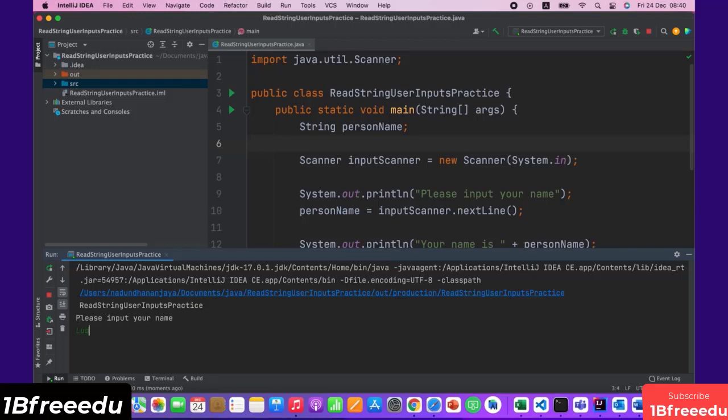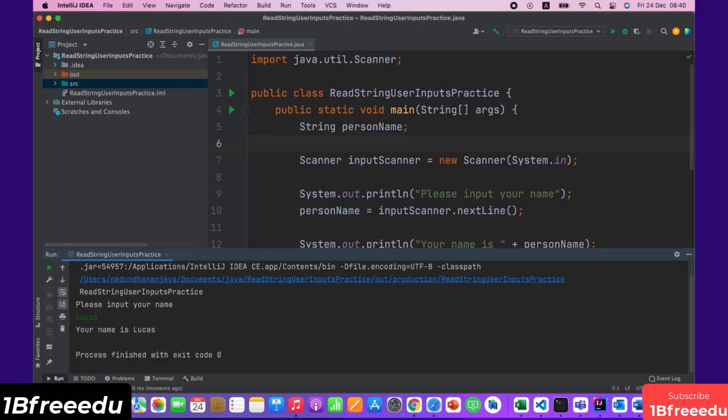So I input the name Lucas and press the enter button. Now you can see it gives the output, your name is Lucas. Okay, that is how to read user input as a string value. In the next video, we will discuss how to read user input as an integer value.